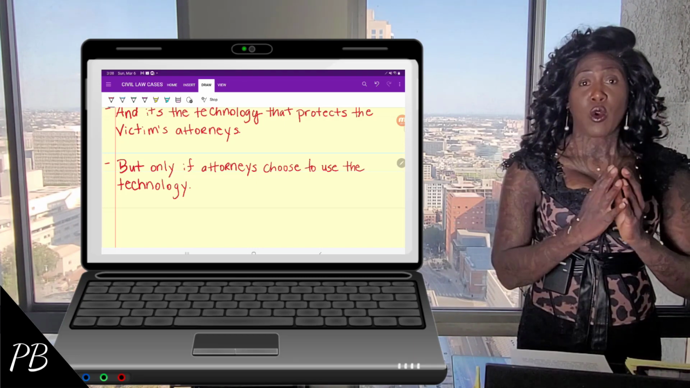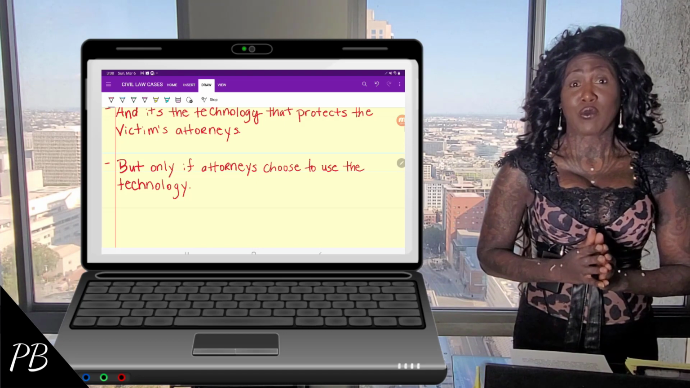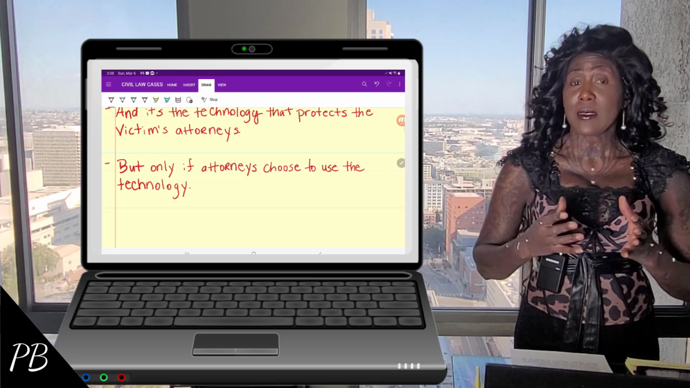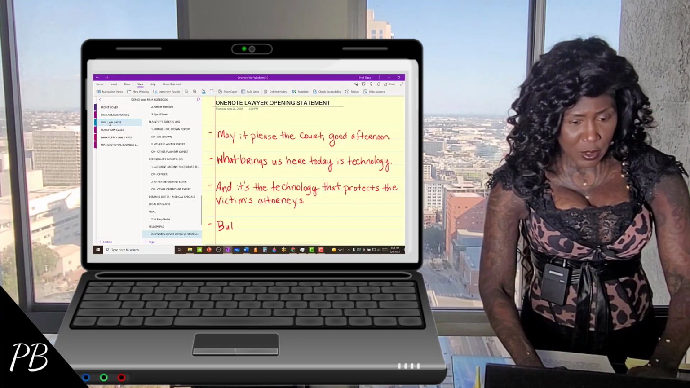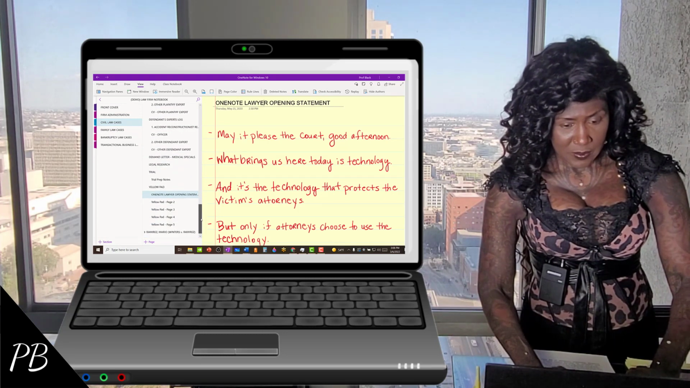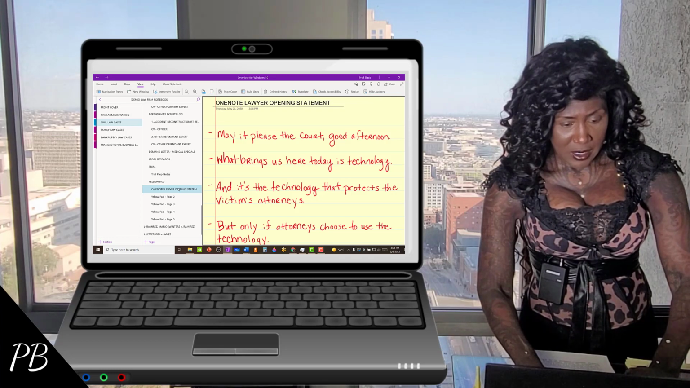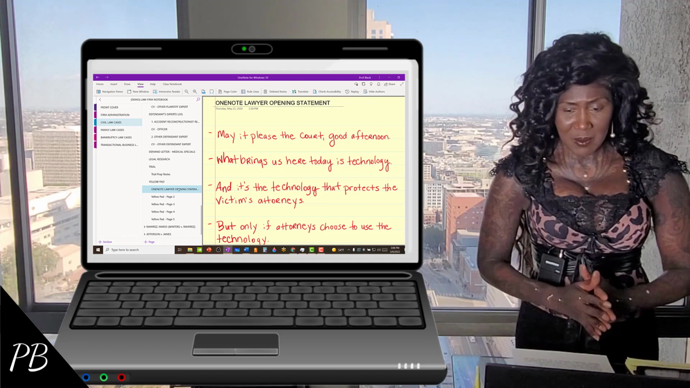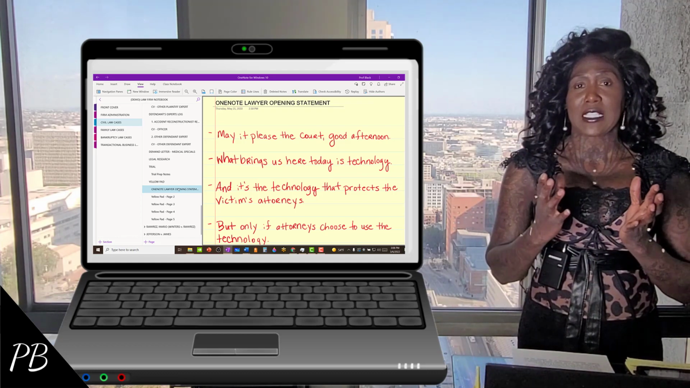Okay, so now we're going to switch back over to our desktop version of OneNote, which is the version that may be being used by your team back in your law office. So now we want to go over to our notebook where we just made our new note, our OneNote lawyer opening statement here. And as you can see, that information has already synced over.